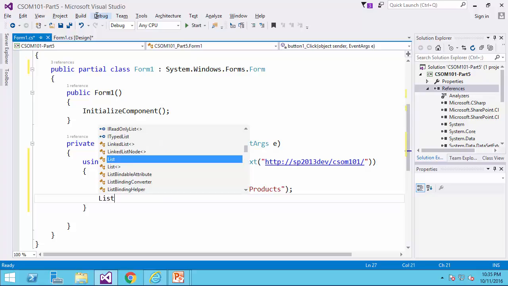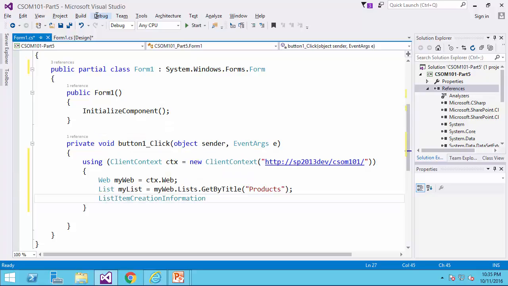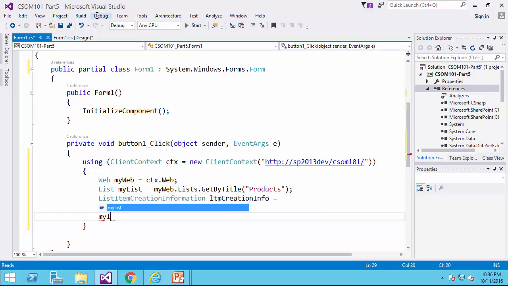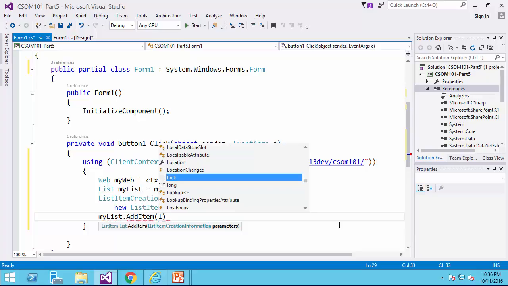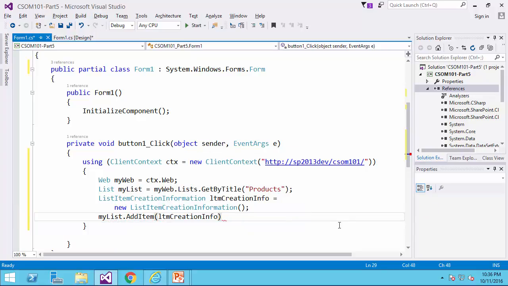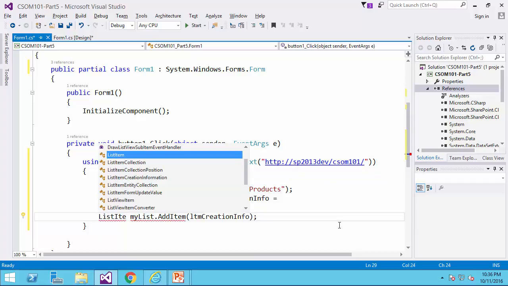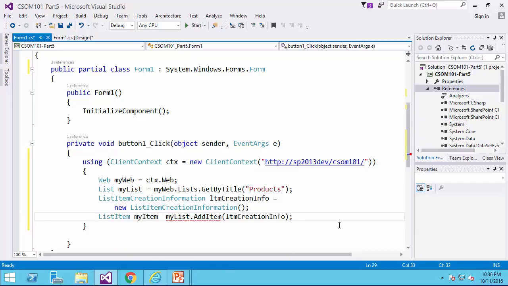Now, list item creation information, I would say item creation info equals new list item creation information. Now, it's time to say my list dot add item. It's going to be list item creation info, and it returns a list item, and I call it my item equals the value that this function returns.